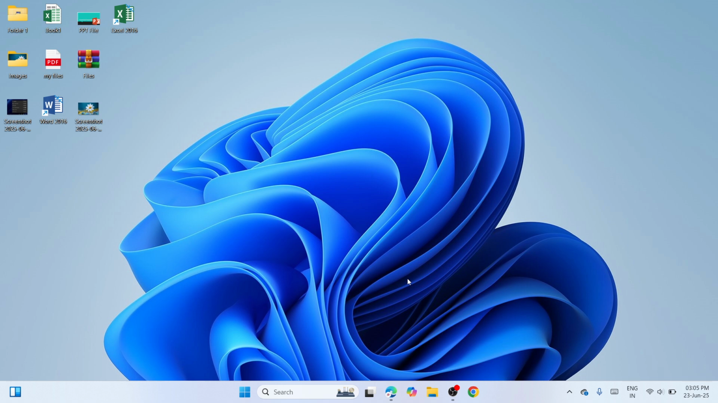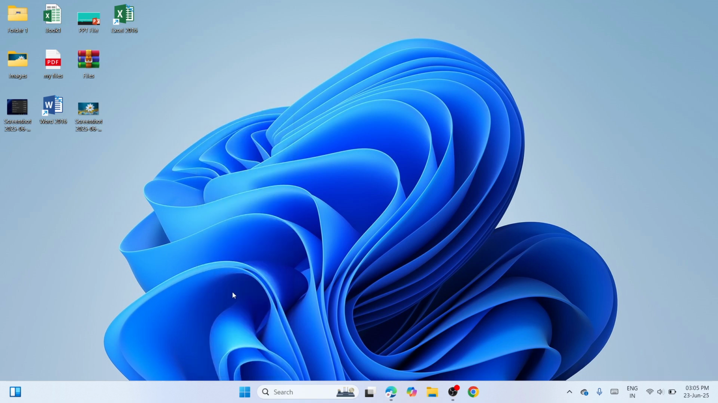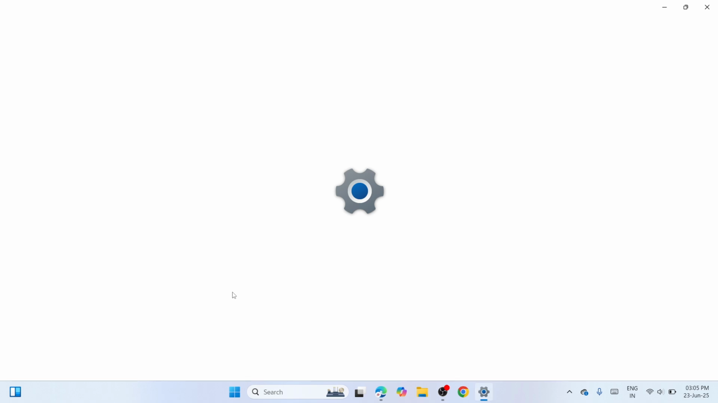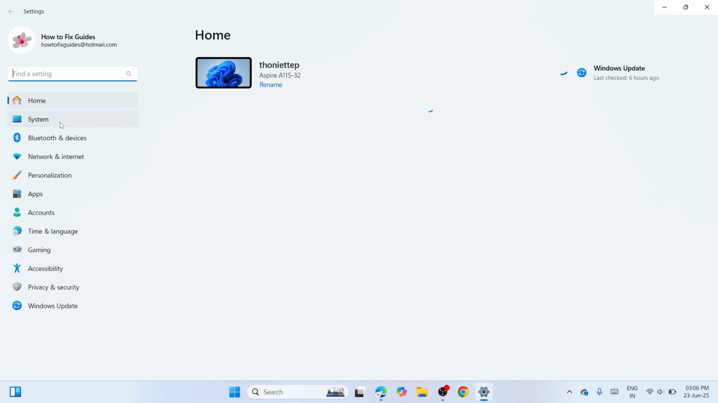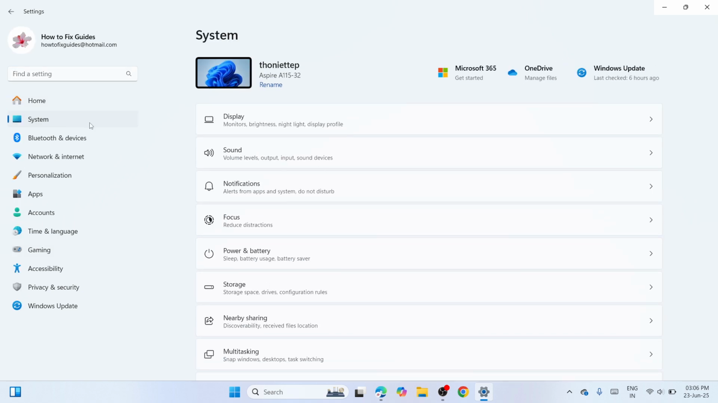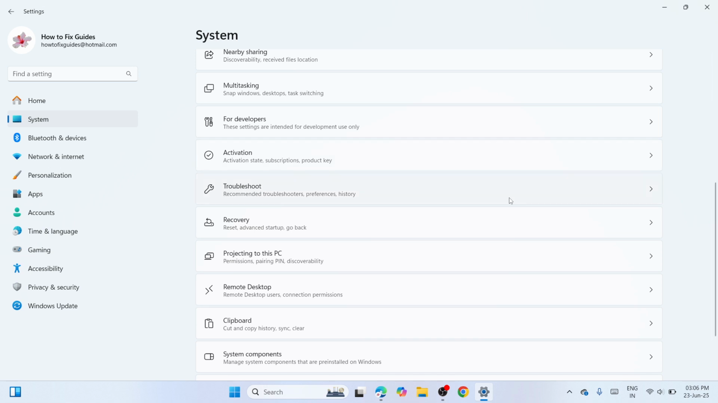So the first solution that you can do in your computer is that you need to run the troubleshooter for Windows Update. How can we do that? You need to navigate here at the start, make a right click, scroll up, and click on Settings. Here at the settings window, you need to find the option called System. Click on that one. Under System, you'll find a list. You need to scroll down on the list and proceed to Troubleshoot.